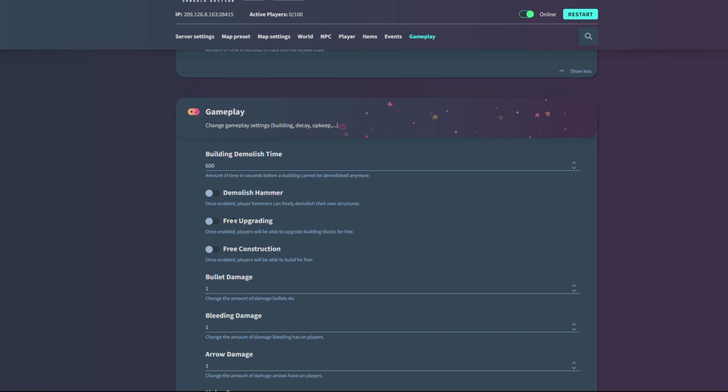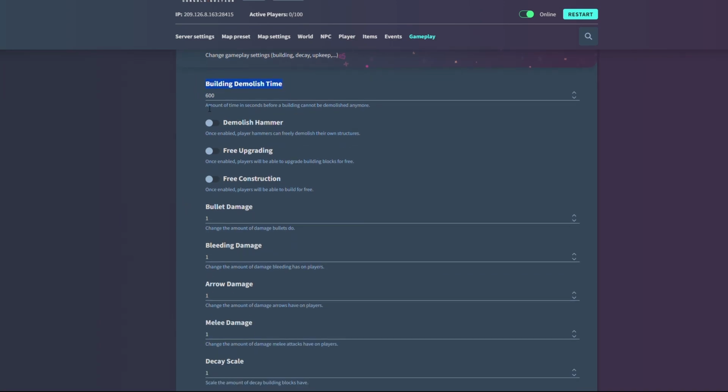Now, let's move on to gameplay. So, first off, you've got building demolish times. This would be the amount of time in seconds before a building cannot be demolished anymore. So if you set this to 1,000,000, again, then players are going to be able to demolish buildings at will, or at least the owners of a building are going to be able to do that at will. That is one that I played around with, because that would be really nice.